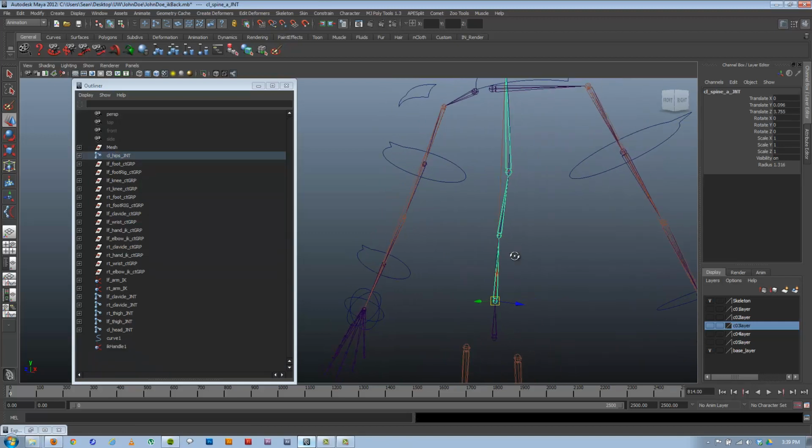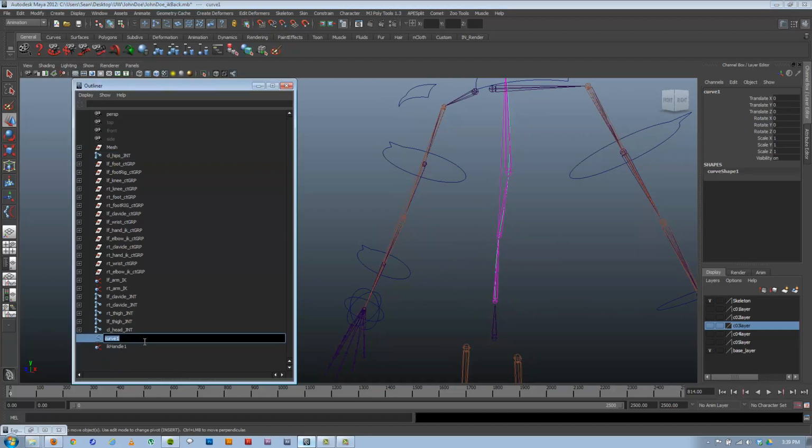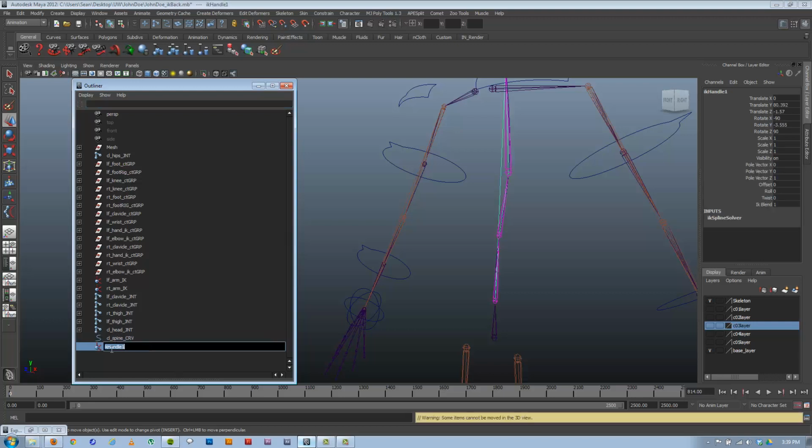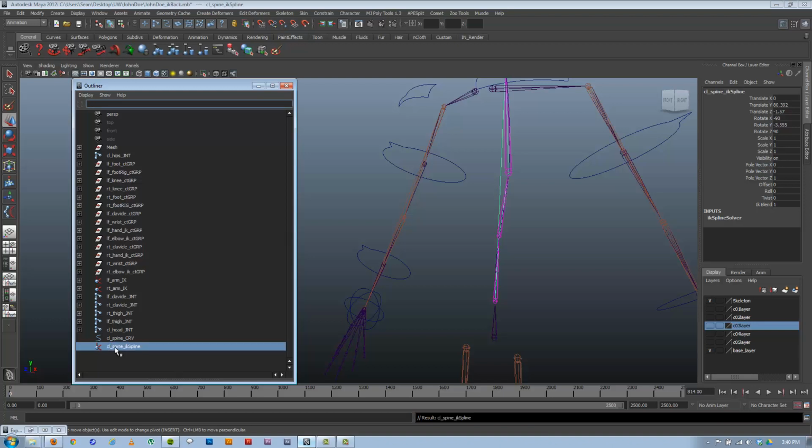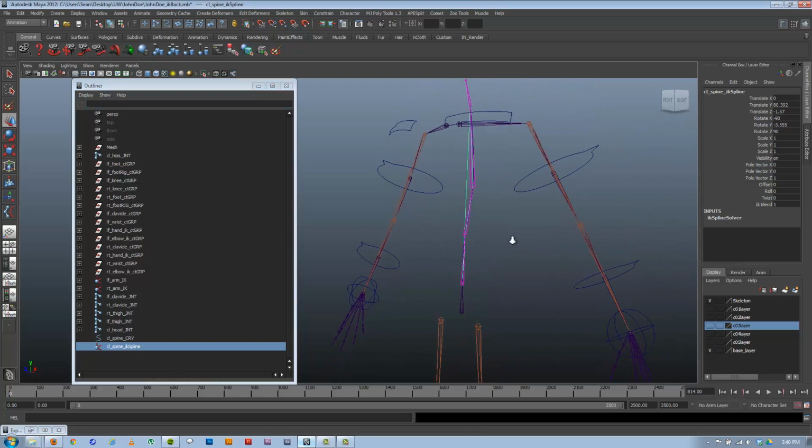And so now we want a way to start to be able to move those CVs. Oh, I'm going to name my stuff here. So CL spine. I use CRV for any curves like this that I build that are part of my rig. So it'll stand for curve. And CL spine IK spline. There we go. Alright, so we've got those named, we got all those pieces.